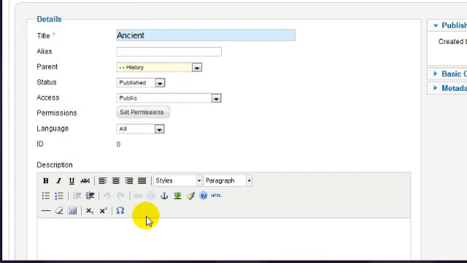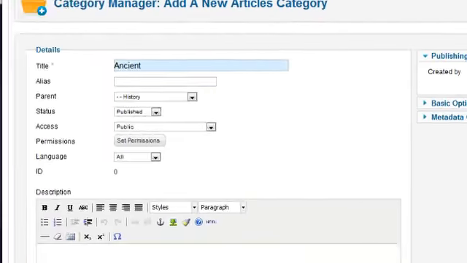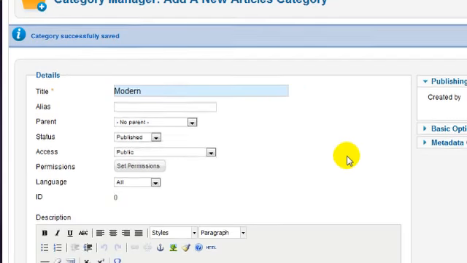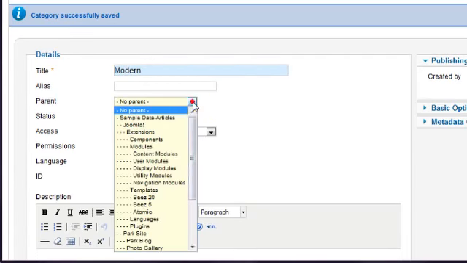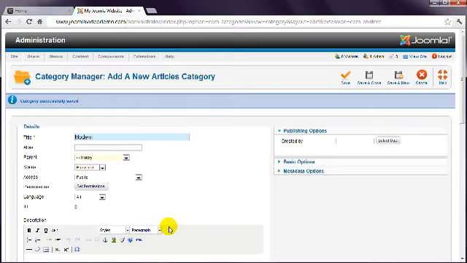Now, there is one more category to enter, but this time, instead of clicking Save and Close, let's choose Save and New. This option saves the category, but instead of returning to the category listing, it opens a new entry page. This is a great time saver when entering lots of data. The last category is Modern, which is also a subcategory of History. As this is the last entry, click Save and Close to return to the Category Manager.